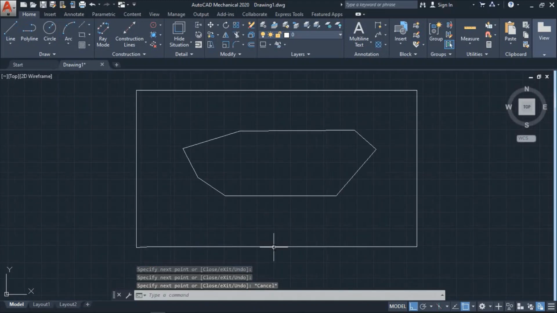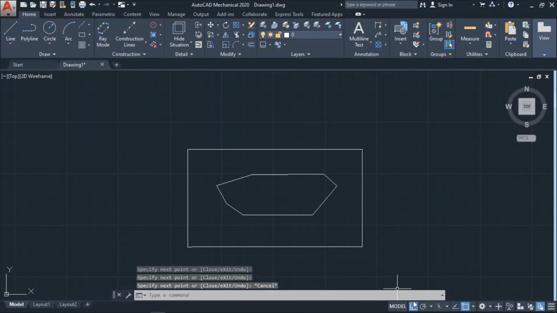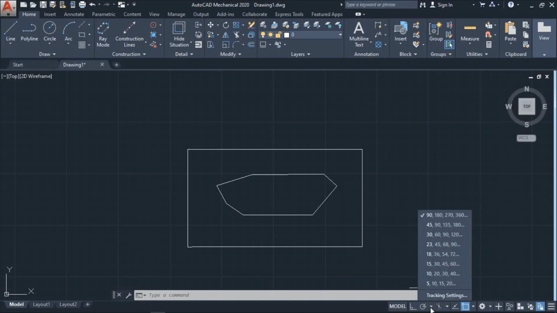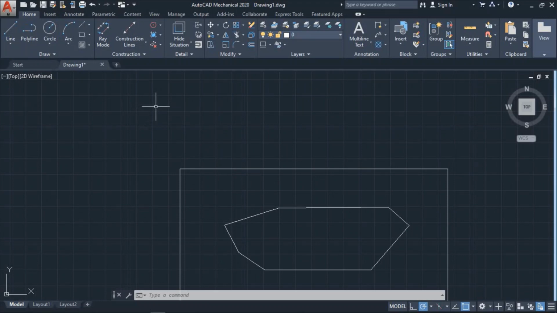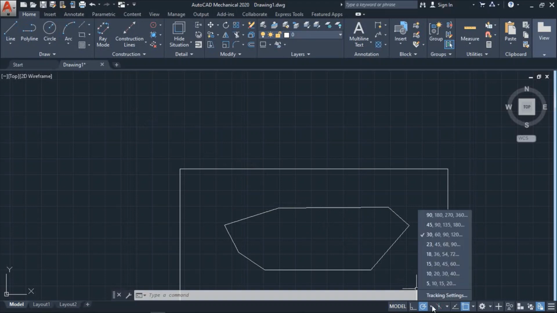Okay, so we have different advanced modes like ortho mode, like polar tracking. I'm going to explain everything. We started with the basic line command, then we used the ortho mode. After that you have the polar tracking mode. So what is the polar tracking mode? The polar tracking is nothing but setting the angle to specified multiples. You have different multiples. The first is 90, 180, 270, 360. The second is 45, 90, 135, 180. Now I have set it to 30, 60, 90 degrees.